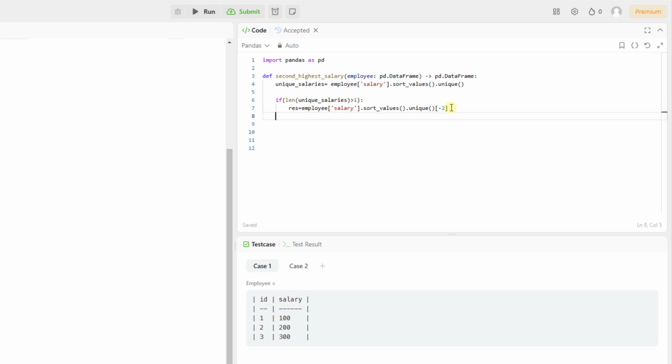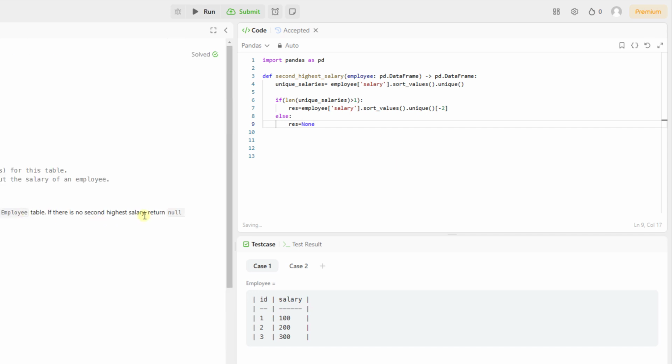If this if condition is not correct, then we say else. It means we have only one unique salary. In this case, we say the result would be None, because here it says return null. Okay, and at the end we say return result.